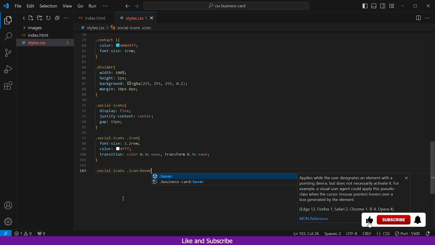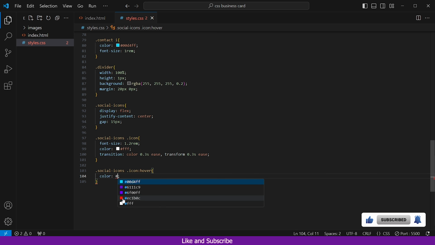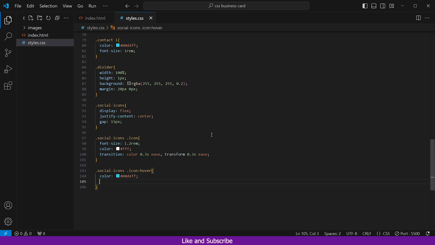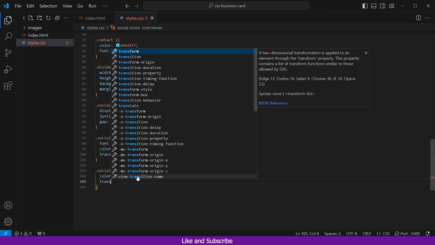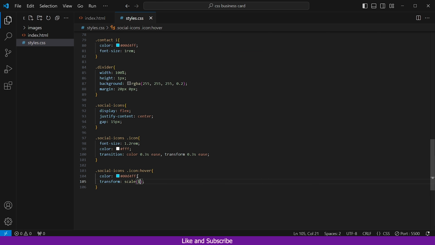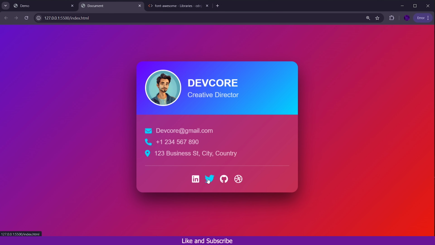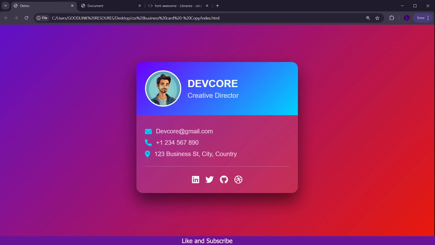And next, we're going to add the hover effect, the social icons, then type in icon. Add our hover right here. Here we're going to have color #00d4ff, which is the same color we have right here. Then next, we're going to add our transform scale to make it pop up whenever we hover on it. Scale 1.2. Let's see what it looks like. As you can see, this is exactly what we have in the demo.